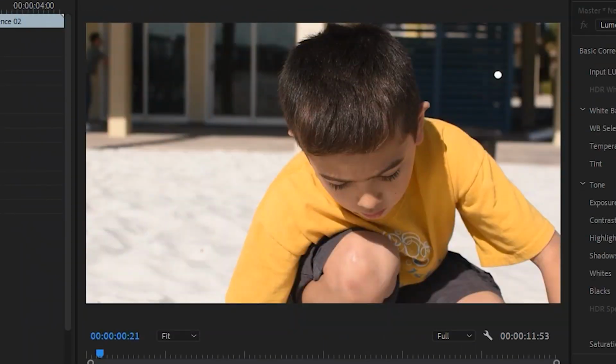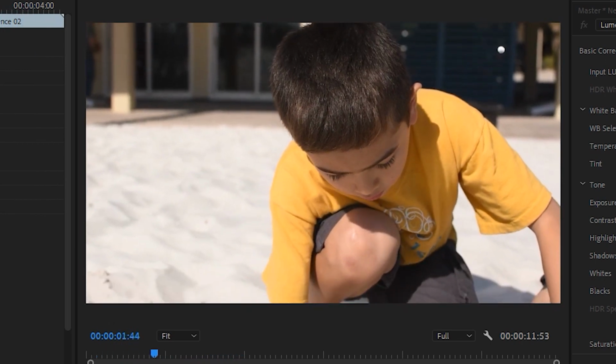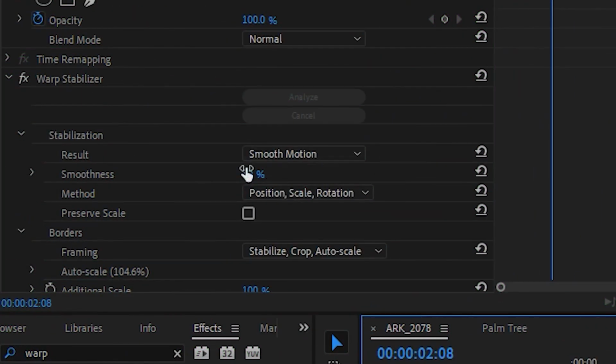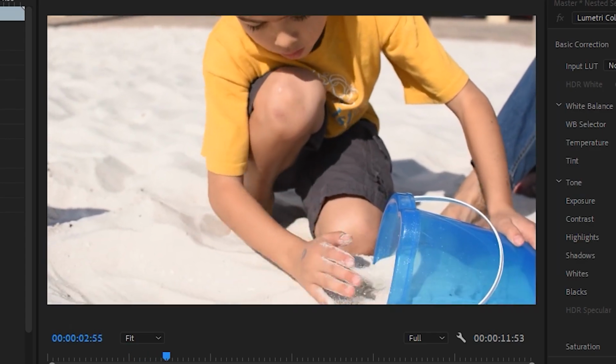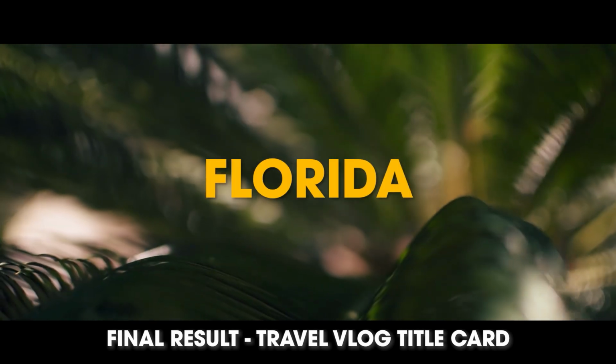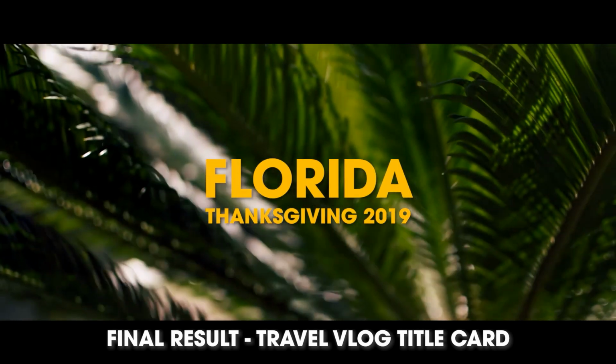For example, here you can see a little bit of weird warping. And obviously, that's not ideal, so you will have to mess around in here to try to fix that. And by adjusting the smoothness to 30 and setting the method to position, scale, and rotation, you can see that it's a lot less nausea-inducing. It's super weird that this works the way it does, but what's important is that it works, so hey.